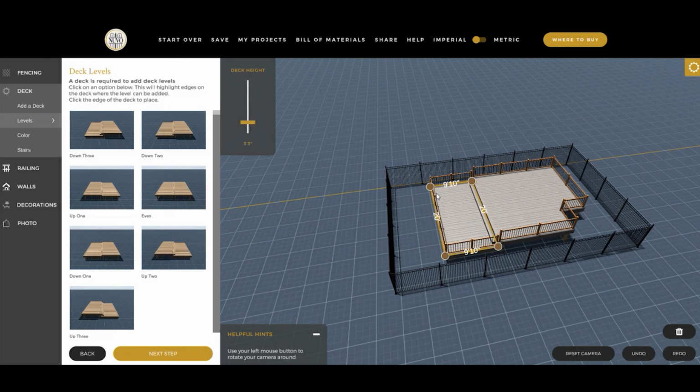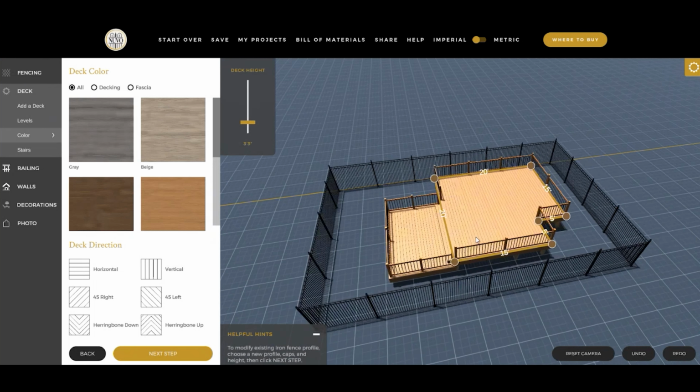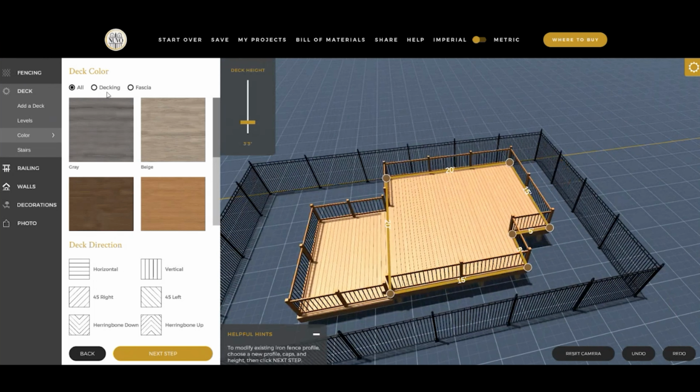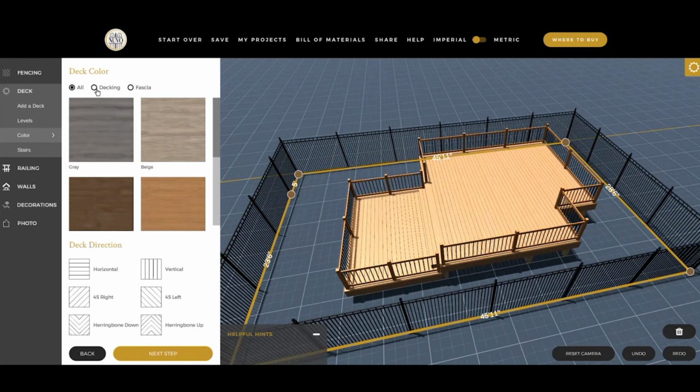Then you can still change the shape of the levels that you add. You can also change the color just to make it fit your scene a little bit better. Change the direction of the decking boards. It changes the color of everything together by default, but you can select what specifically you want to have the color changed up here at the top of the deck color menu.